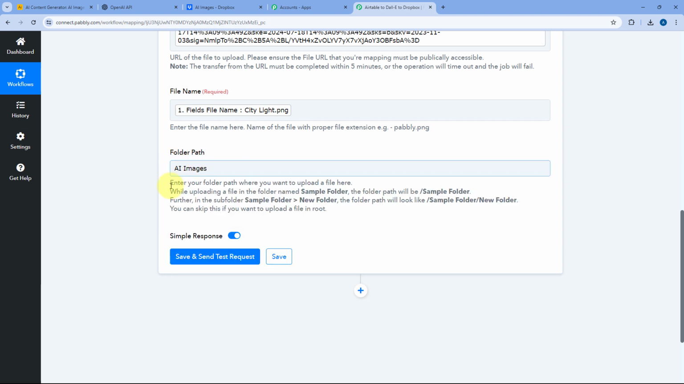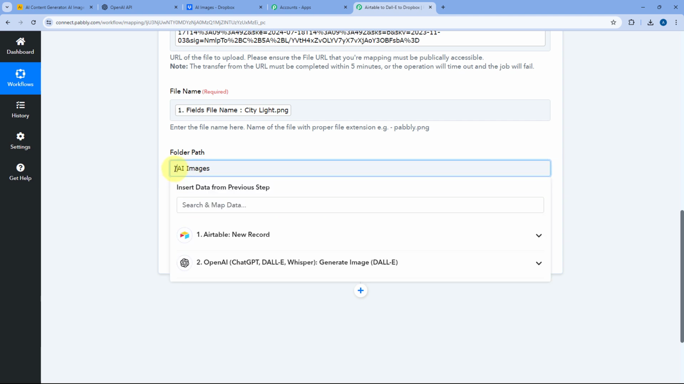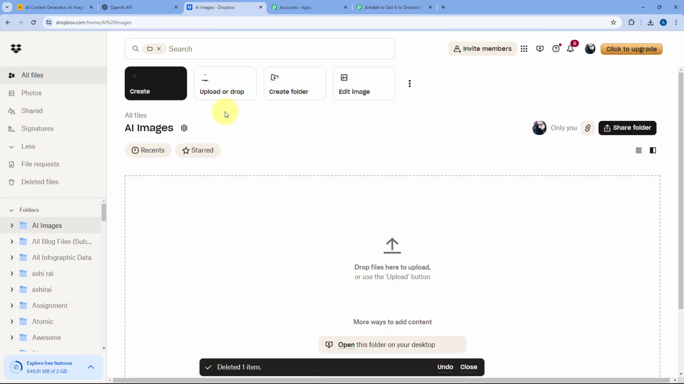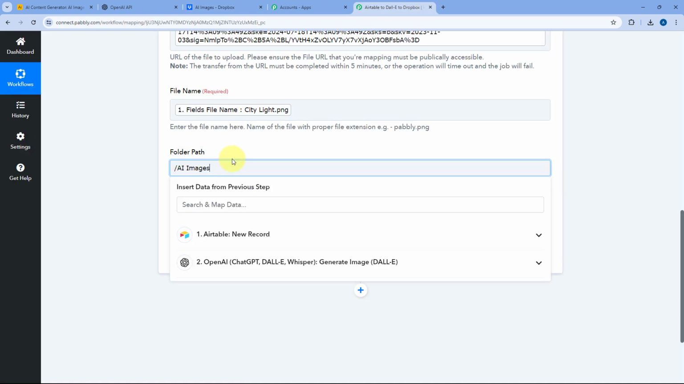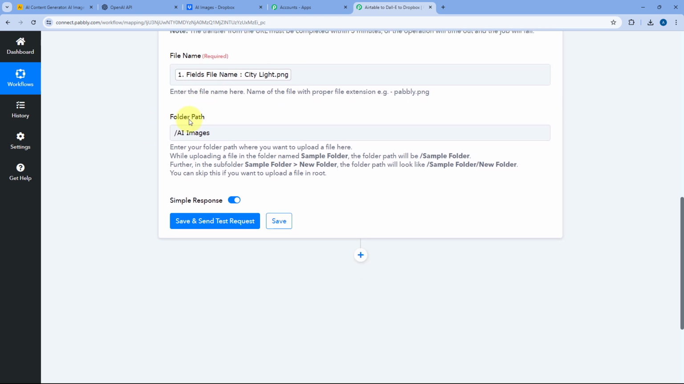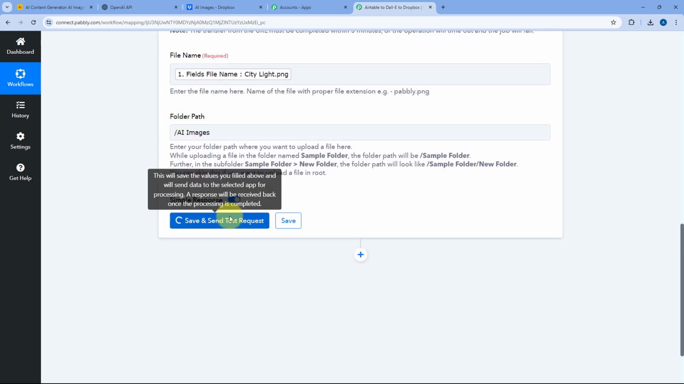And while entering the path, as it is mentioned in the help text, we have to start the path with a slash. So I'm going to write /AI images, this particular folder. Now, if you want to upload these images into a specific subfolder in your Dropbox account, then you just have to enter the path of that particular subfolder over here.